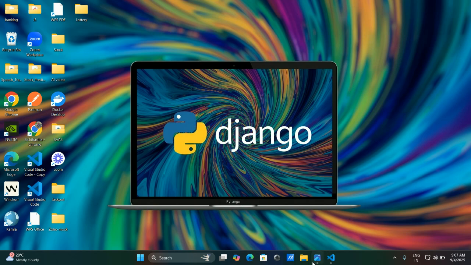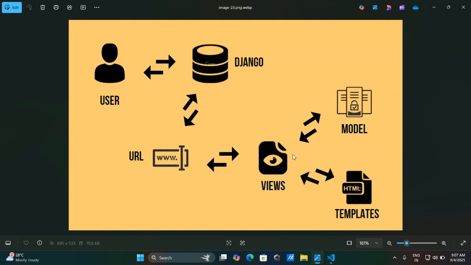Let me give the image. So basically, Django follows the MVT architecture, which stands for model, view, and template. Let me explain with a simple example. The model is called the data layer. A model represents a database table. For example, if we're creating a blog, the post model could define fields like title, content, and the author.